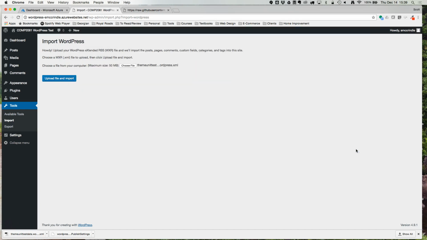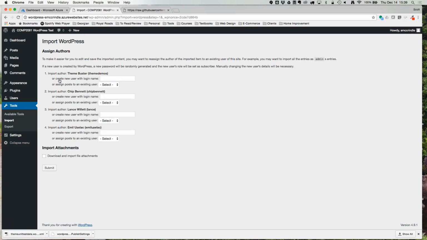Hit open. Then it should be listed here after the file chooser, and then go ahead and upload file and import. Now, when it detects that file, it says, well, hold on a second. This imported file has a number of made-up phony people that have posted these.